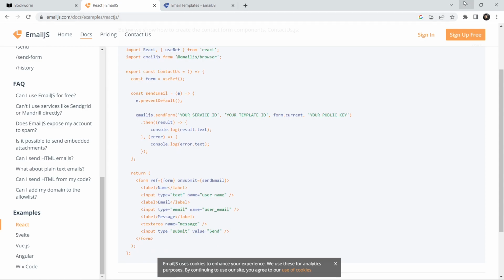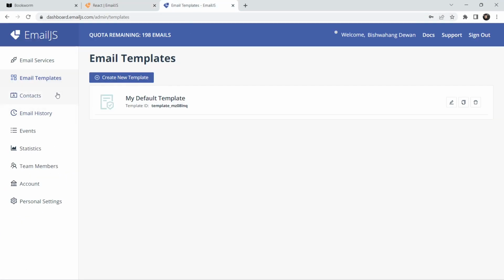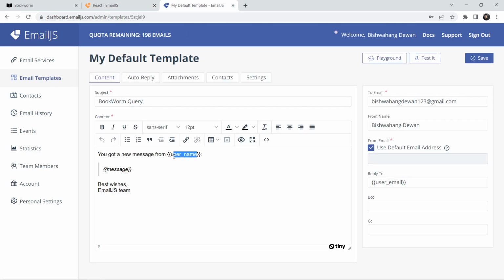All right, so the first thing that we are going to do in our footer is add a name attribute to all the input fields right here. Okay, so we need to add a name attribute, and inside the attribute we need to pass the exact value that we have added here. For the username we have to pass this username value, for the message we have to pass this message value, and for the user email we have to pass this user email value. Otherwise you won't get the data that you have sent from the front end over here in this template.